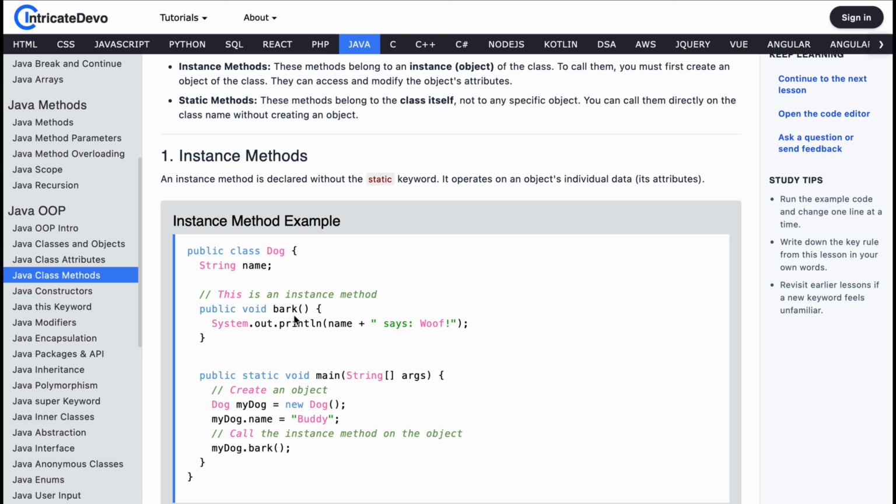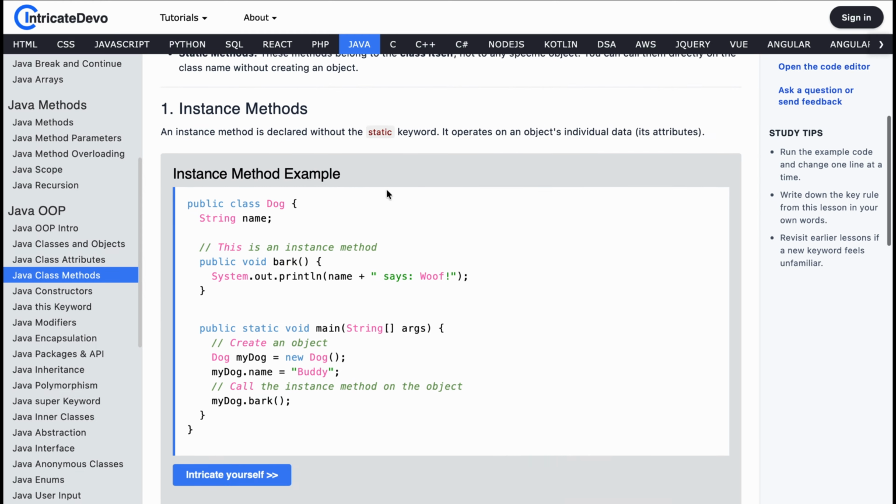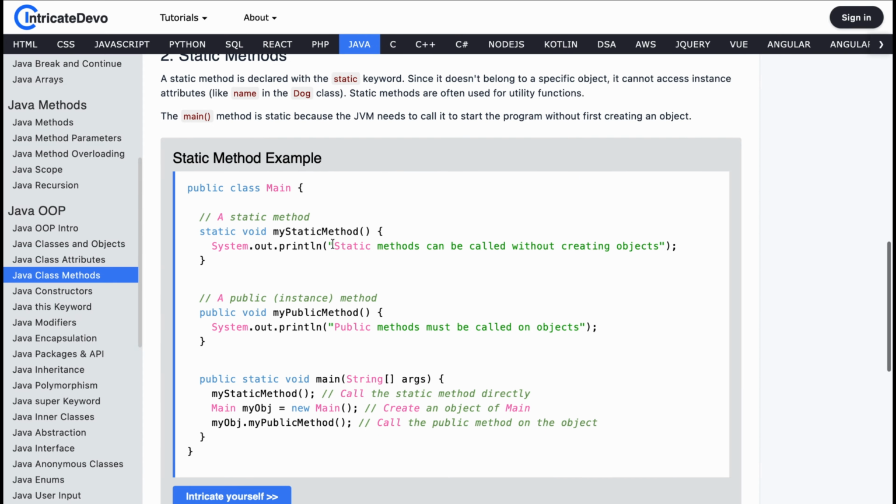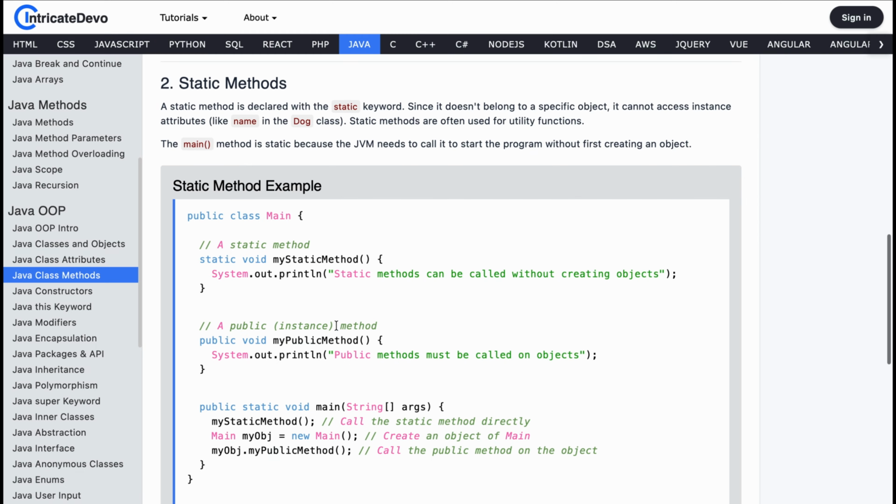Then we have static methods. These are different. They belong to the class itself, not any specific object. You don't even need to build a house to use a static blueprint. You call them directly using the class name. Think of a static method like a shared tool in a workshop. It's there for everyone. However, there's a catch. Because it's shared and not personal, a static method cannot see an object's individual attributes. It's strictly for general tasks or utility functions.